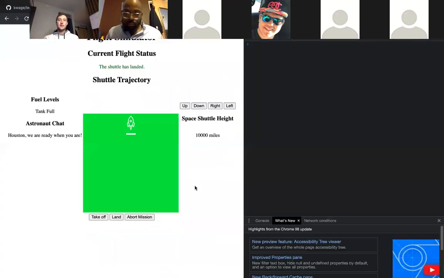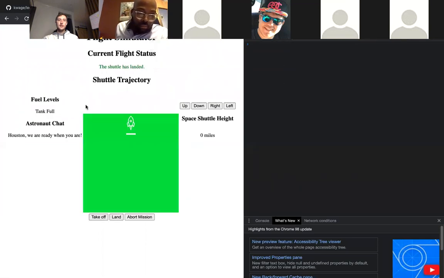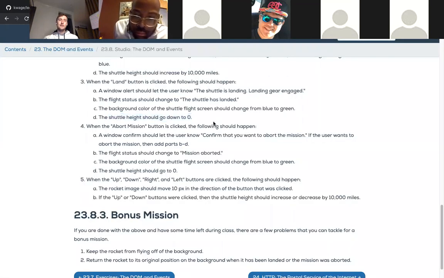Come back over here as always, go to our flight simulator, refresh. We are going to then go to takeoff, press OK. Turns to blue, we press land, press OK. Goes back to green, says 0 miles there on the right-hand side. The shuttle has landed. Seeing all that, that means A through D has also been completed here for step, I think, number 3. Awesome. So any questions on this one? Anything at all?